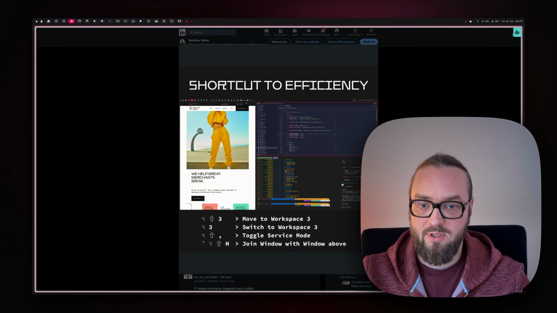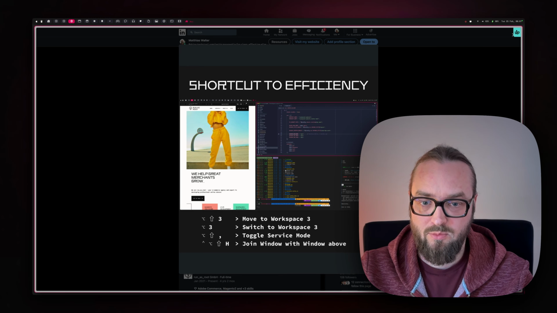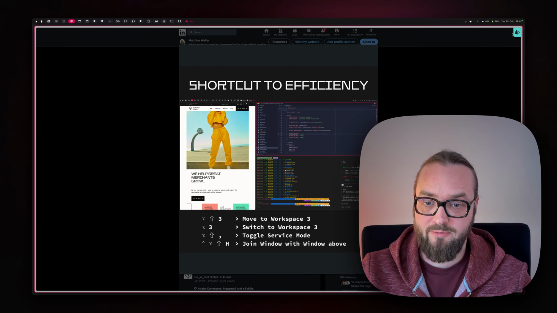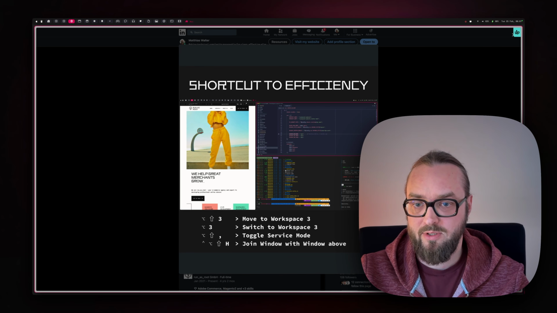All these changes happen in an instant. So super quick, super easy setup. And that's what I really love, that no animations blocking me.